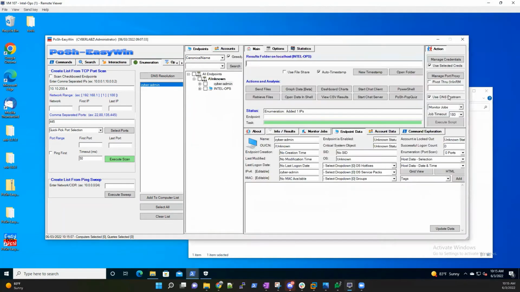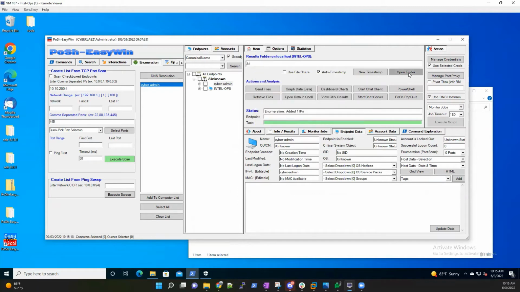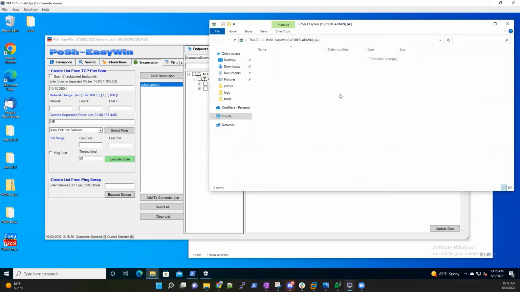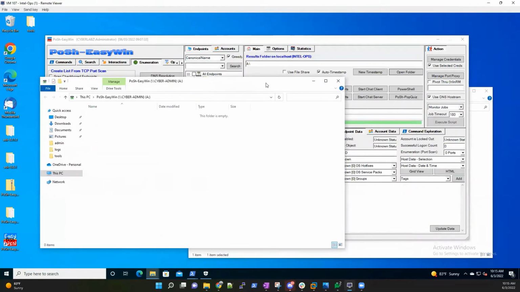All right, and we'll go up to here and we'll just click A. Let's do capital A here and open folder, and you can see there's nothing in there right now. So we've mapped that cyber admin drive.